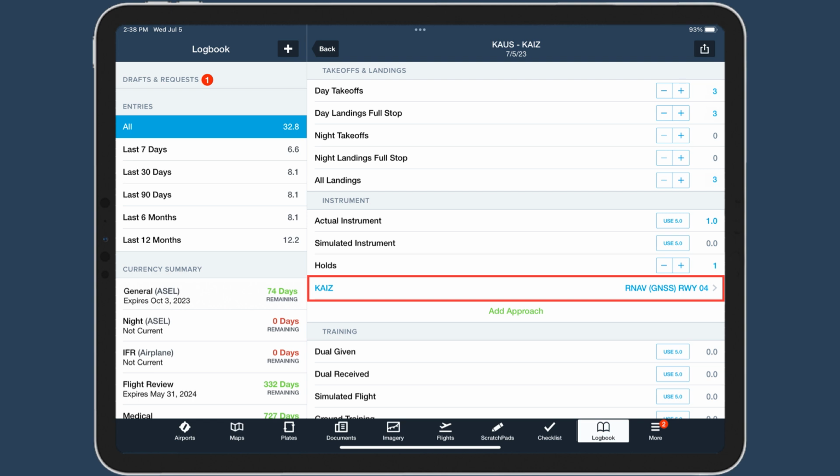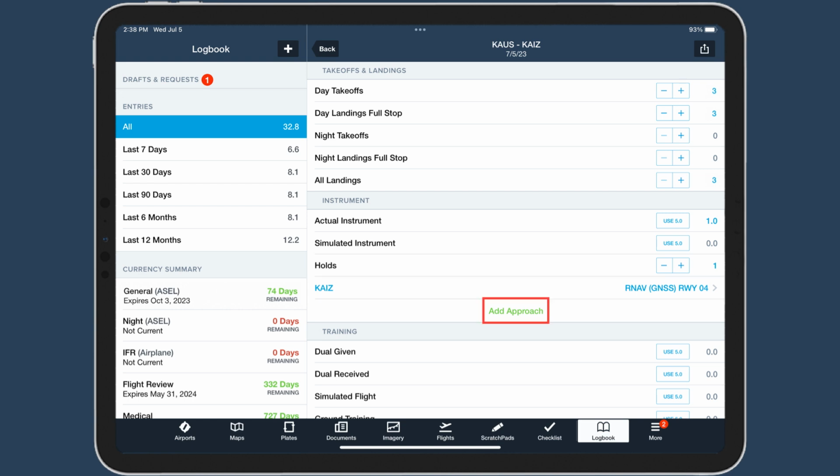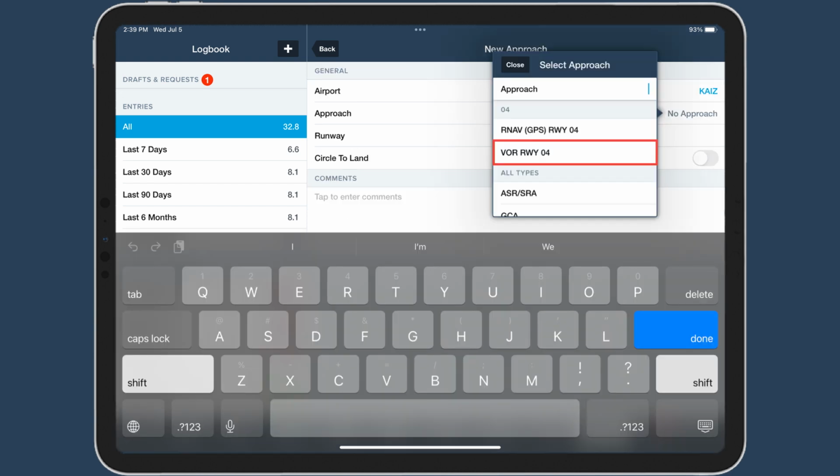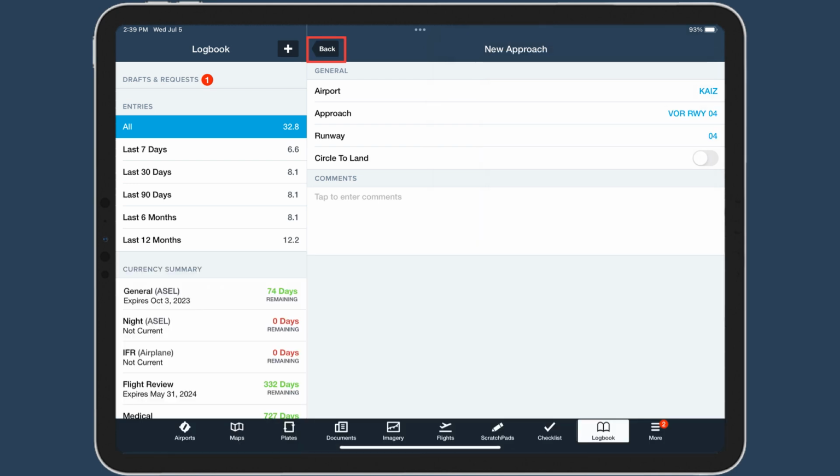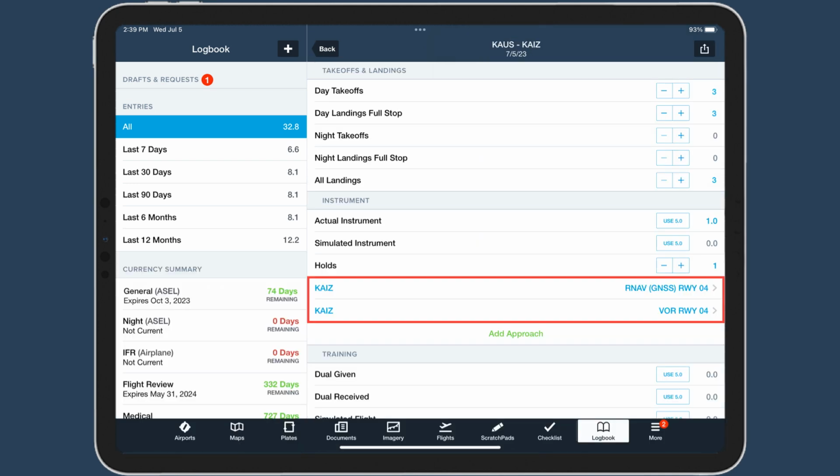But actually, I forgot that we ended up doing 2 approaches, and the second one was a VOR. So if I want to add on any more approaches to this, we'll just tap on that Add Approach button again, select our VOR, and then go back.